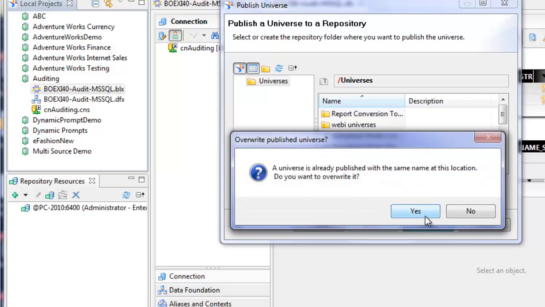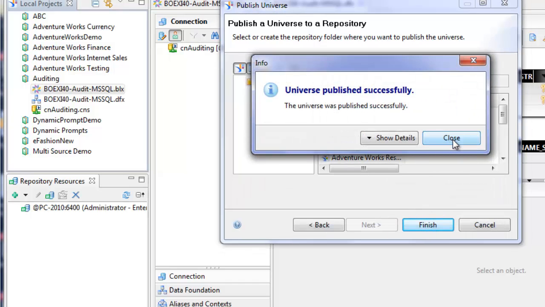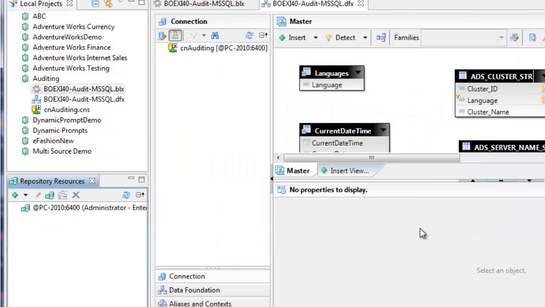And I'll click on finish. I actually just published it a minute ago to make sure it would work, so it's just asking if it wants to overwrite, so I'll say yes. And it was published successfully, so I will finish this.